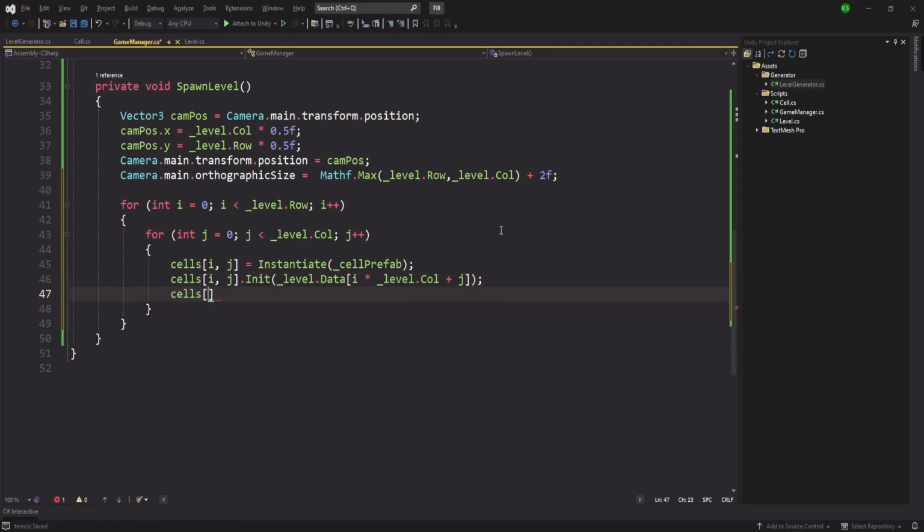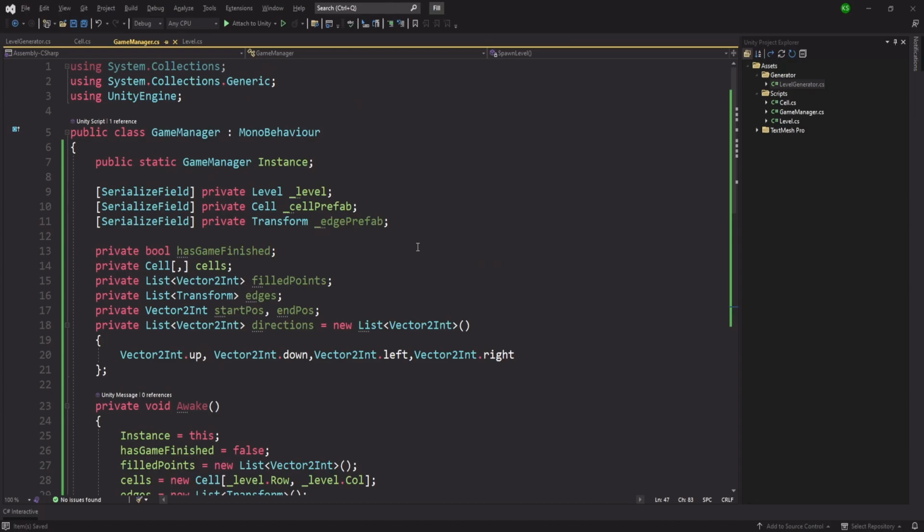And after that, we also need to set its position. So transform.position is going to be new Vector3, and we'll pass j + 0.5, i + 0.5, comma 0. And that should do the trick.